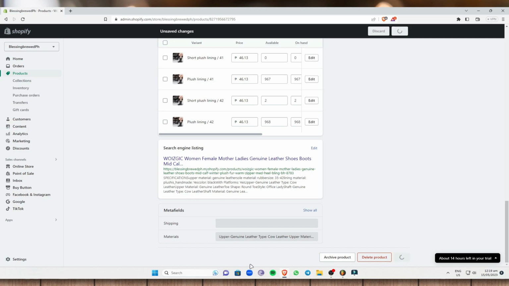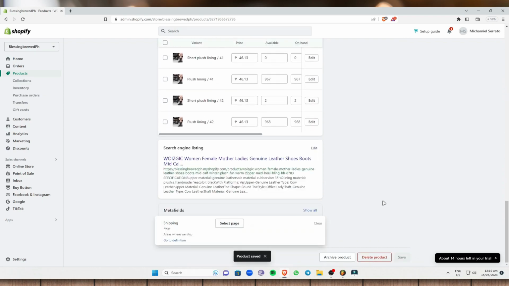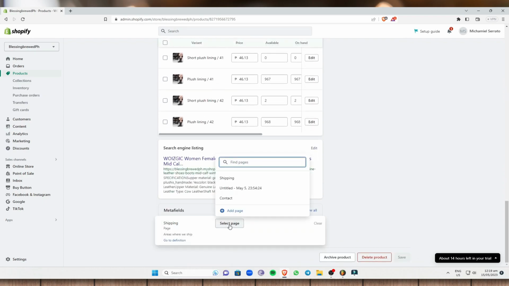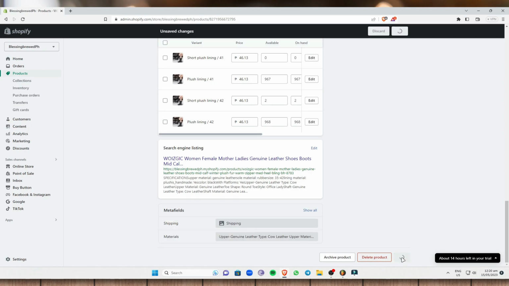And now on the shipping, all you have to do is click on shipping again and select page. So you can see this is the shipping page right here. So I'm just gonna click on shipping. So the shipping right here is the shipping page that we have created earlier, the one where we create a table, like that. And so I'm gonna click on shipping right here. As you can see, it is now added. So just click on save again right here.